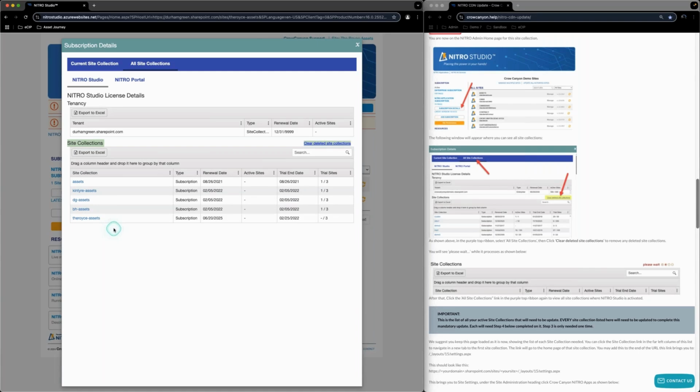So your tenancy will have a different list here. It's not important that you have the same number of items or the same names of items here. This is just showing me all of the different site collections that I have in my SharePoint environment. So this particular one has 5 different site collections currently, and I can see all of them here. And each of these is a link to those, and we'll use those links in just a second.